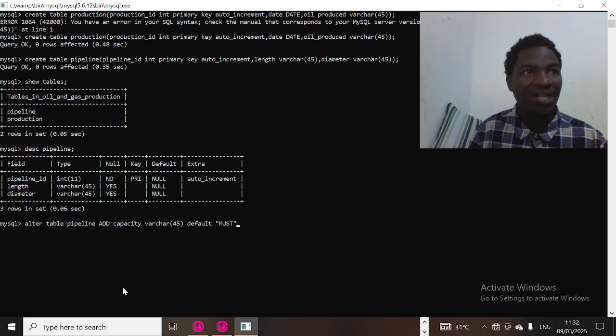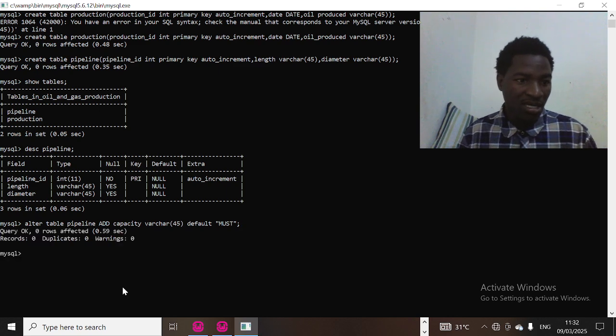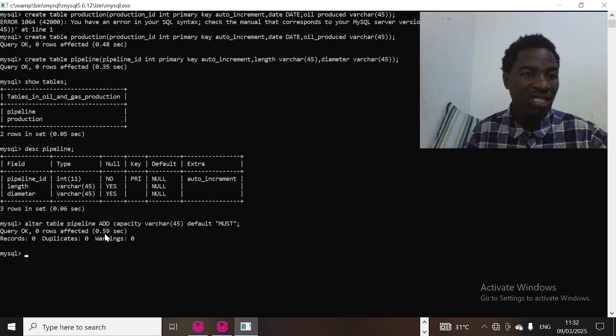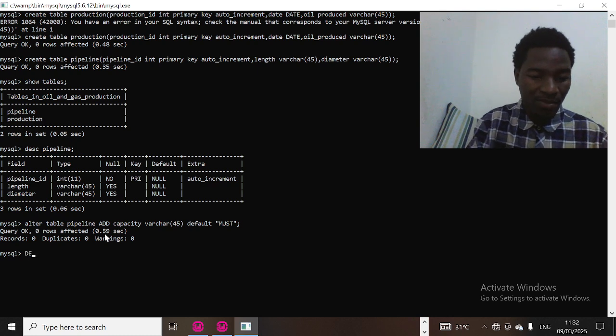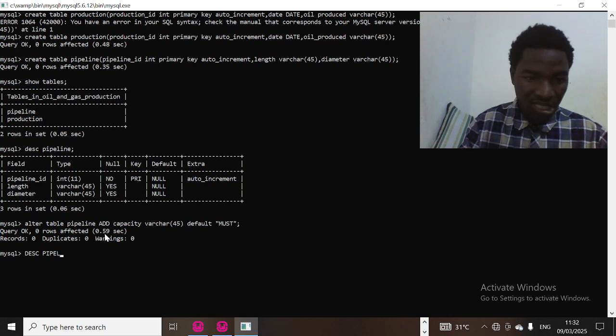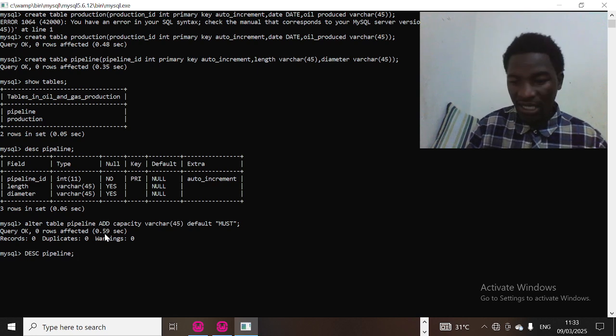Default must, then I terminate. After terminating, now the car is okay. So now if I say describe pipeline, describe pipeline, and then I terminate.